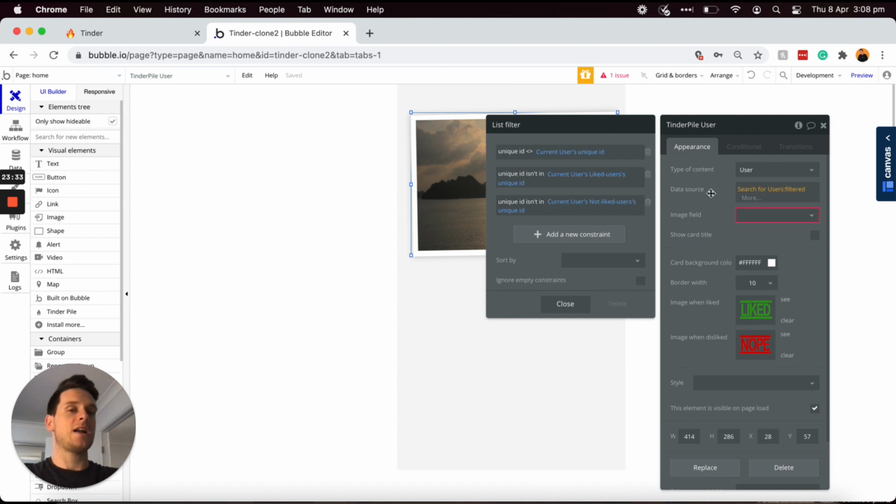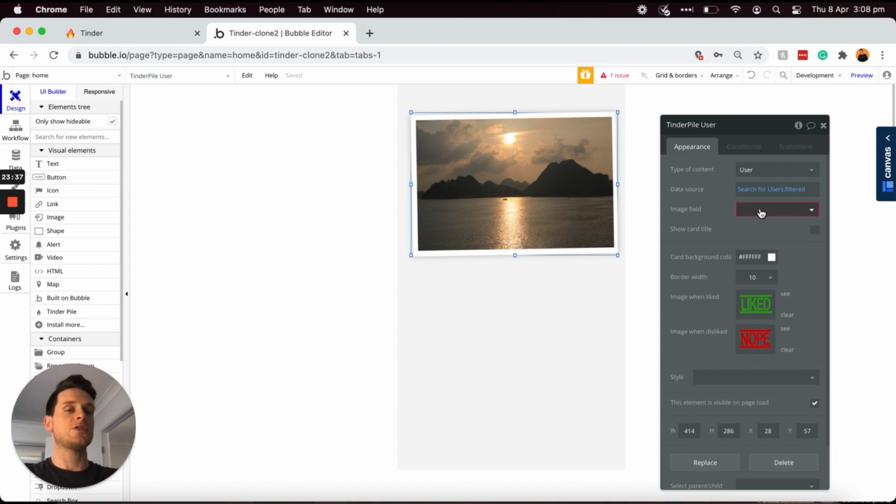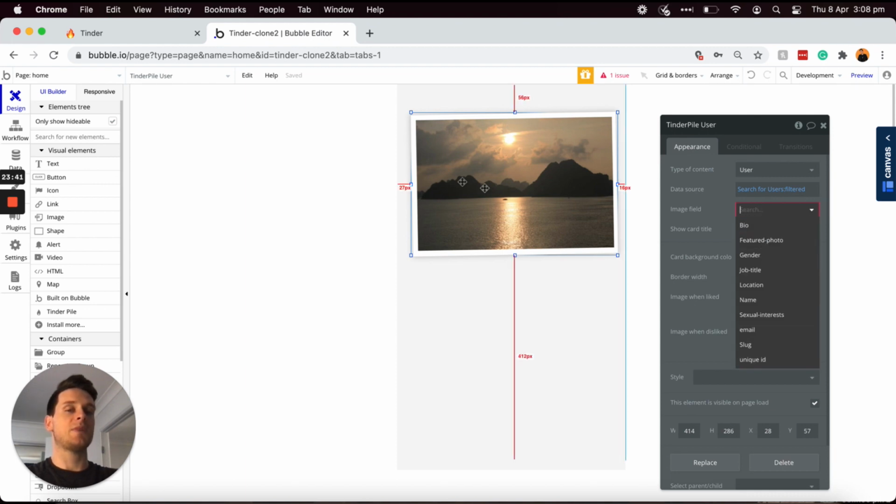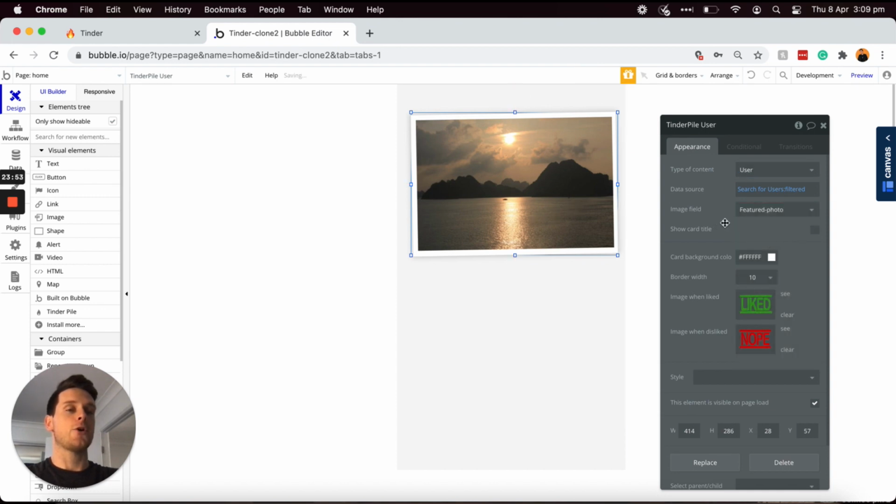Once we've filtered out our initial data source, we can then go ahead and update the image field that we'll be displaying. So like a repeating group, we'll need to display an image of all of the users who have been displayed within this Tinder pile. And in this case, I would like to just display the user who is being displayed, their featured photo, which is a single image within our database.